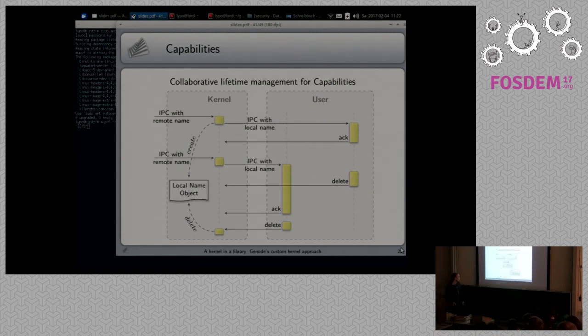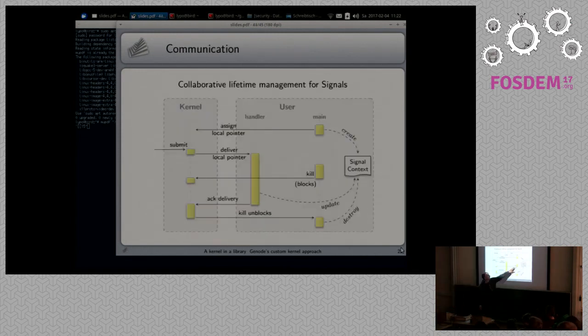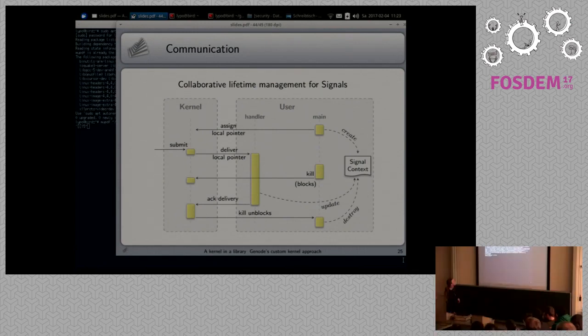But for signals, it's true. For signals, the kill syscall, when you say I want to delete the signal context, and the kernel realizes there's an acknowledgement pending, it blocks the thread. So the thread doesn't return from the syscall, and at this point it returns. Okay. So, in the previous case, the kernel stays alive. Okay. And in the previous case, from the kernel perspective, can you go just a slide? No.